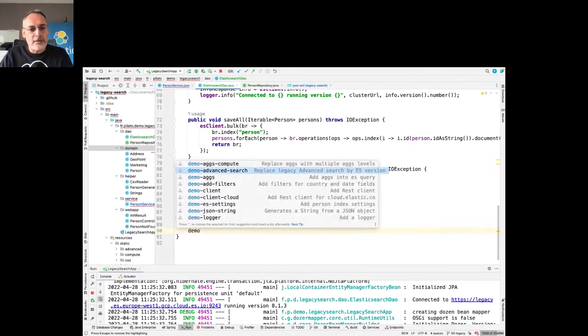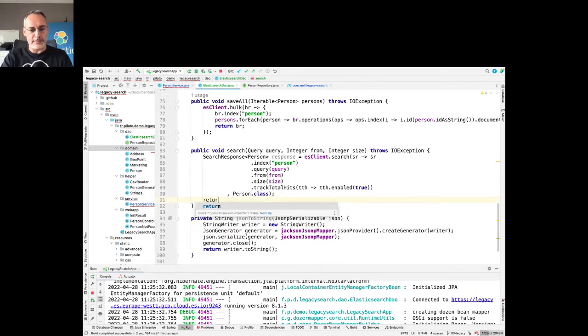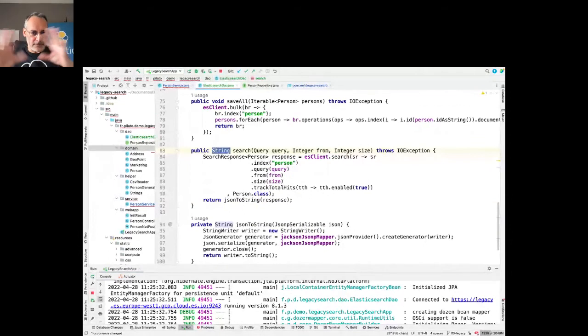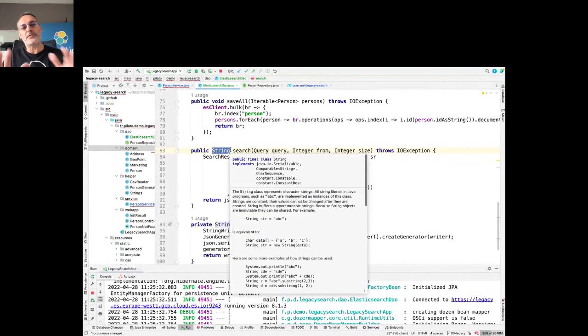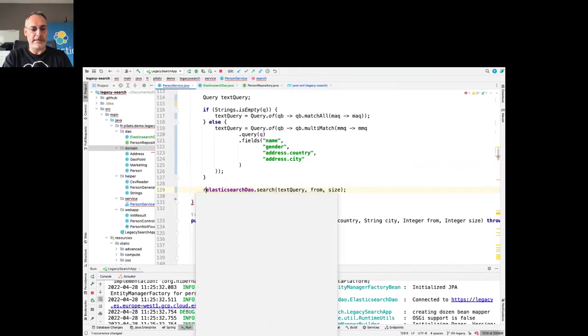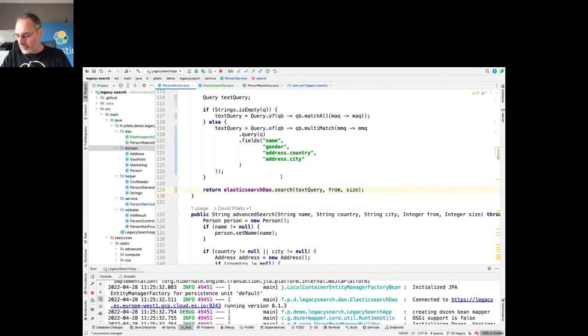To do that, I have a small helper here. Basically, what I can do is return JSON to string of the response. So that will be a JSON version of the response. This is basically the same thing that we saw in the dev console, the same kind of response. And now I have that, so I can just send that back to the interface. So that should be good.